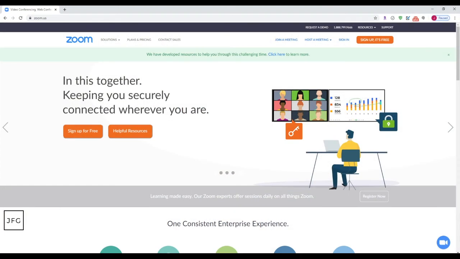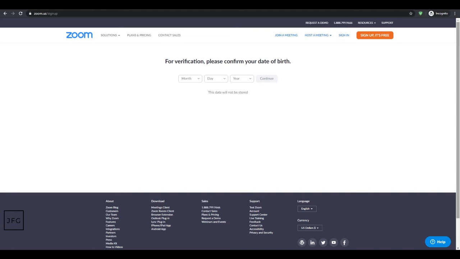Today we're talking about how to use Zoom for the desktop. Okay, so first thing you want to do is go to zoom.us. Go to that URL. It should take you to an age verification page. This is where you put in your date of birth.